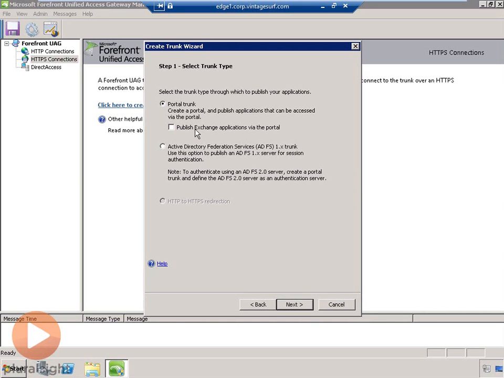We're not going to publish Exchange applications via the portal, at least right now. We're going to do that later. So we're going to go ahead and leave that option there. So we'll choose Next.